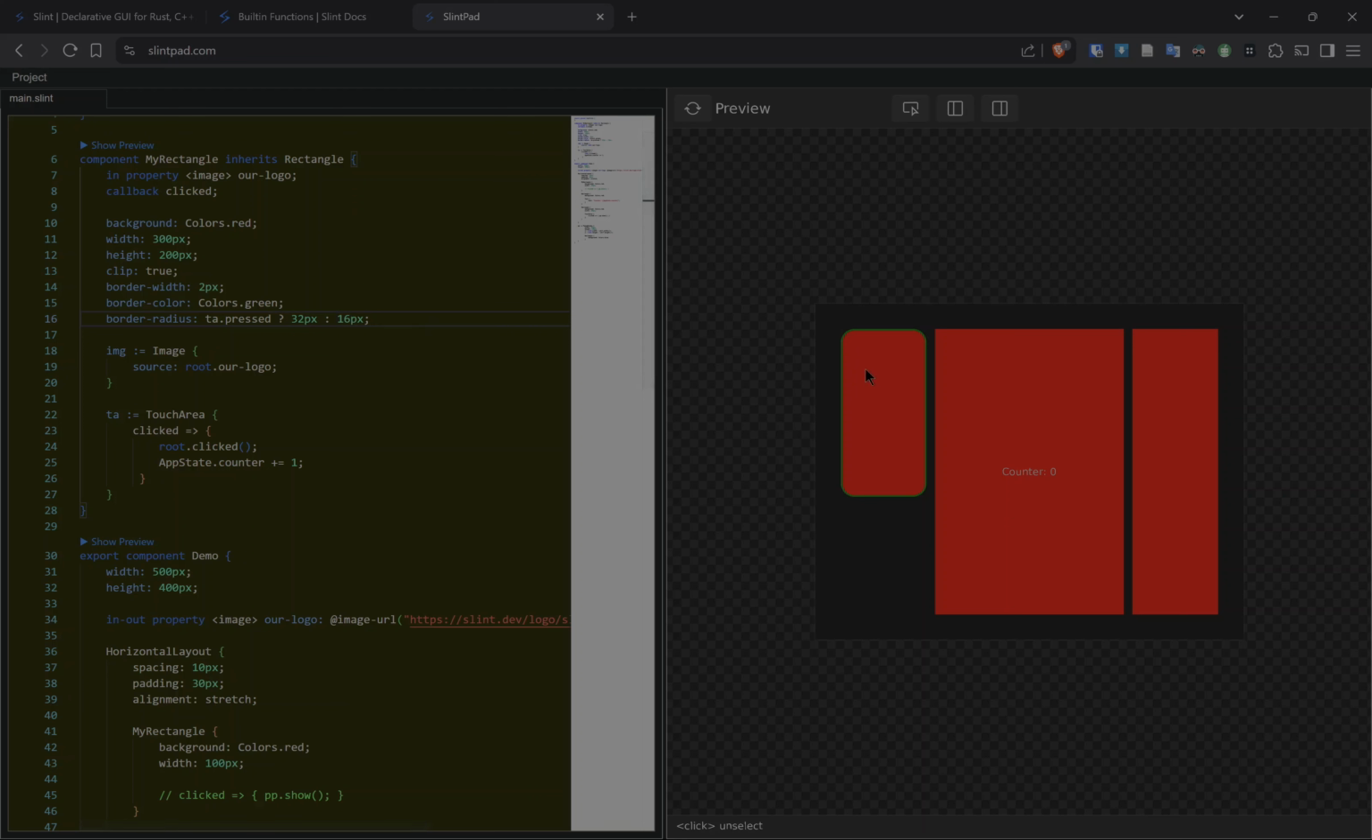So if our button is pressed, let's do 2 pixels in terms of the border radius, else let's do 16 pixels. And now, how do we animate between the two? Currently, if you click on this button, you will see that abrupt change between the two border radius, because it's an instant change. And remember, we're still counting from our counter.